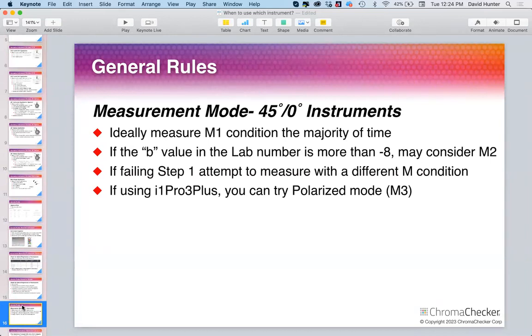So some more general rules. In measurement mode 45-0, I would say all things being equal, typically use an M1 condition. M1 is the current state of the industry, which has some UV in the light source, which accommodates the ISO 3668 lighting condition, which has UV in the light source. So go ahead and do this. But if the material has a lot of optical brighteners, it really fluoresces on you, where the B value in the lab numbers is more than -8, you might want to consider measuring M2.